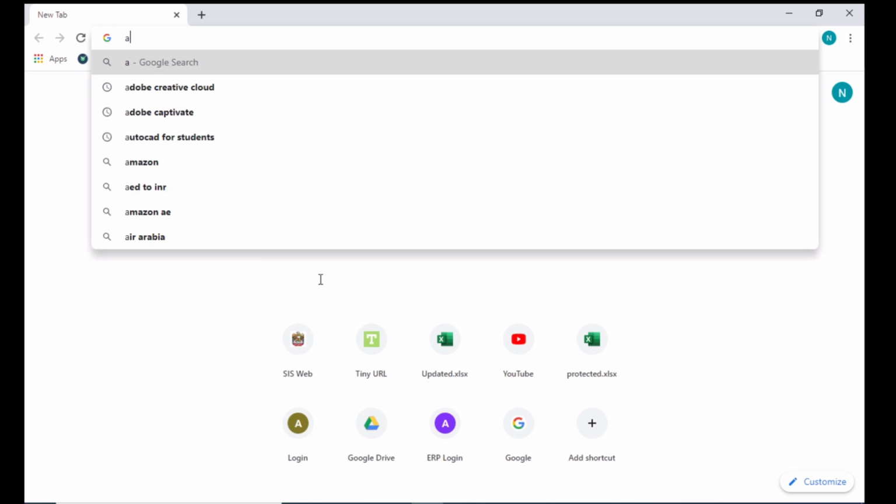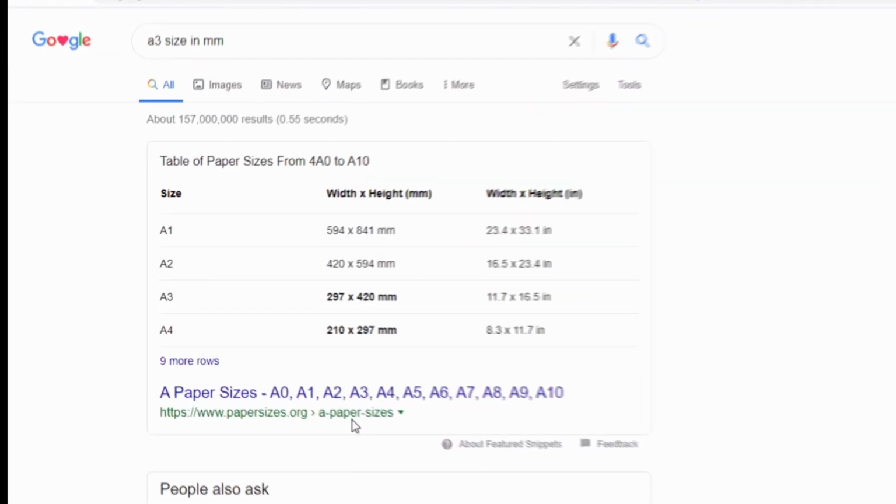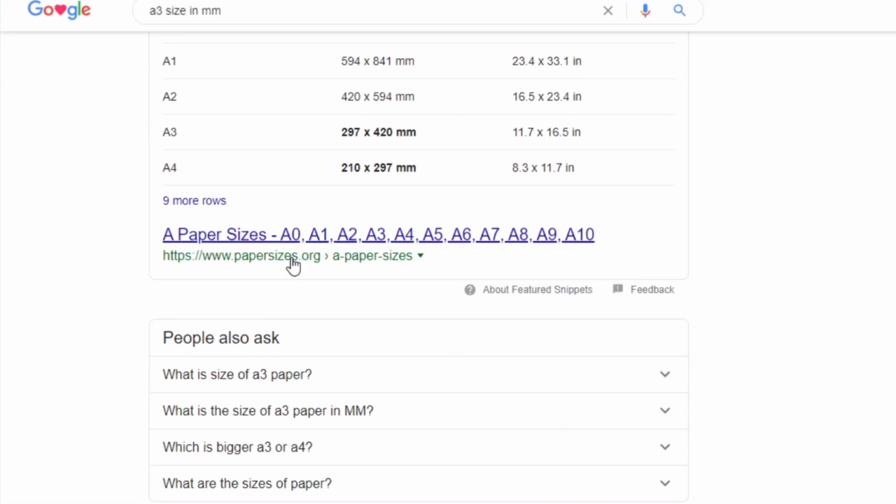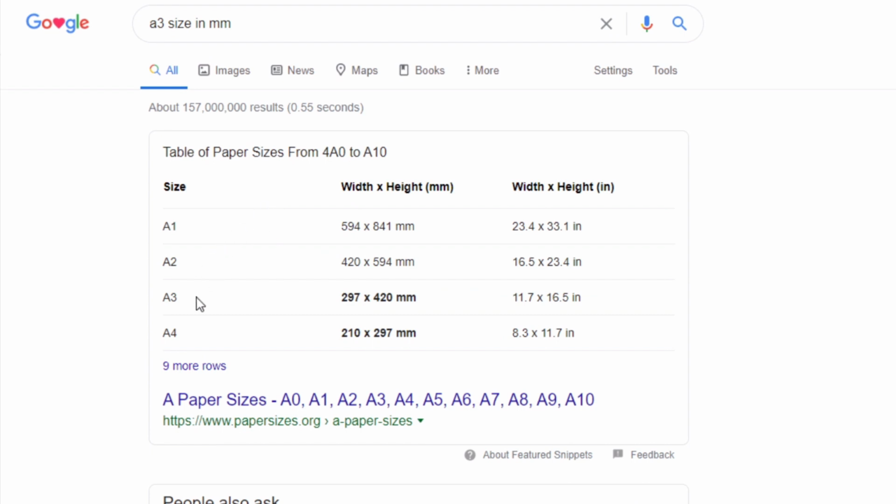You don't need to mug up this information. Let me search for A3 size in millimeters. You will get the A3 size in millimeters. You can see it here. It is 297 into 420 millimeters. The smaller edge first, then the longer edge. That means it is in portrait orientation, but usually in AutoCAD we put it in landscape orientation. Let me show you that.